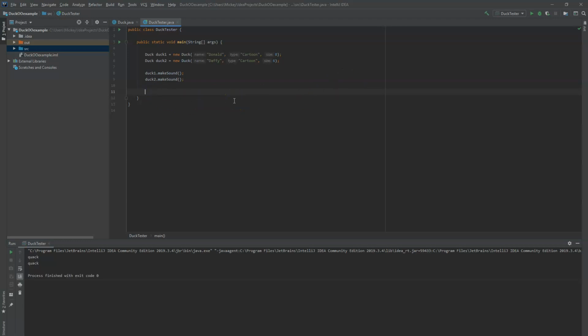Perfect. So now what I'm going to do is I'm going to say duck1 dot set sound to hello, Mickey, because it's Donald Duck and he's friends with Mickey Mouse. So we're going to set his sound to hello, Mickey. We've only set duck1's sound, but we are going to now call make sound again on duck1 and duck2. And what we should see is that the first time they both quack, quack, then Donald's changes to hello, Mickey, and Daffy still quacks.